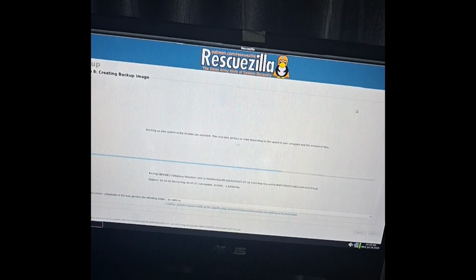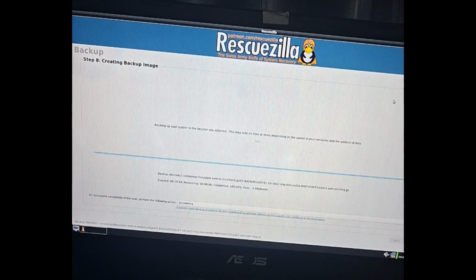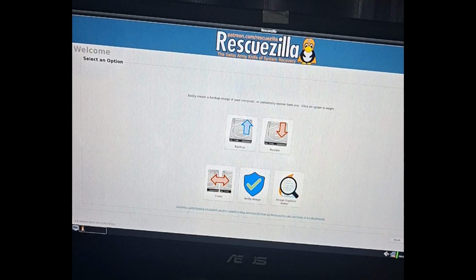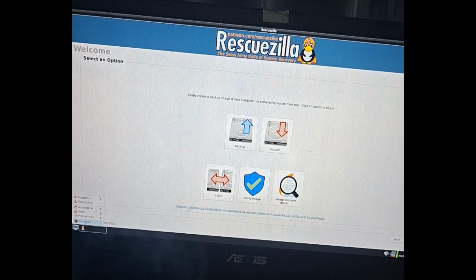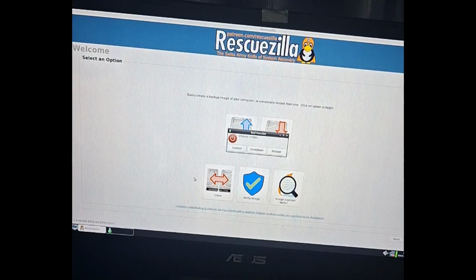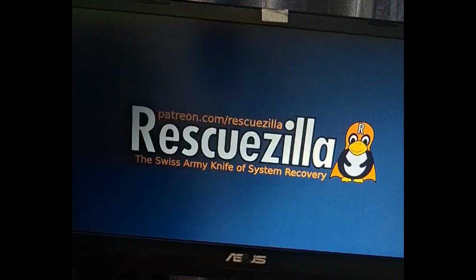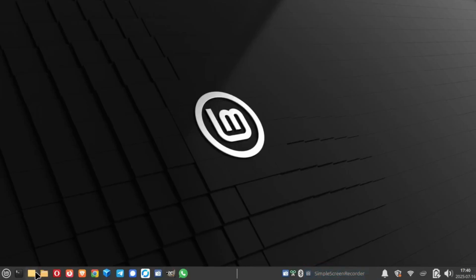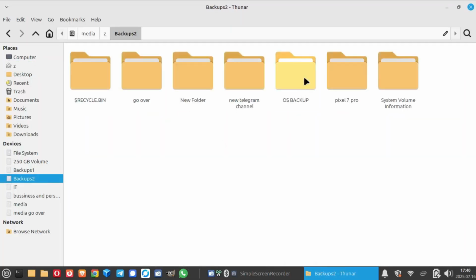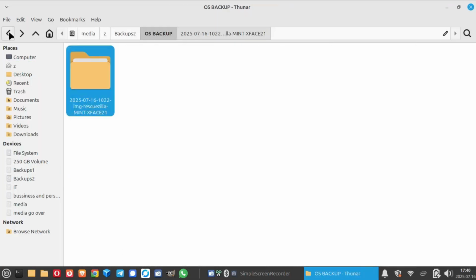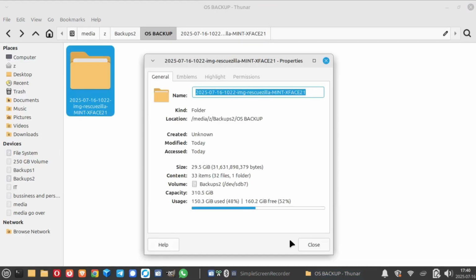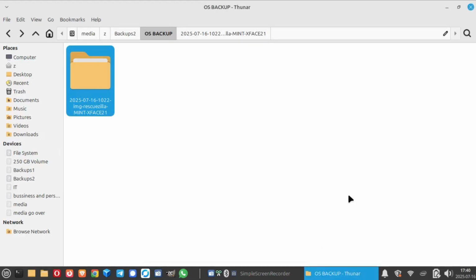Okay, let's fast forward. Okay, the backup has been created. Let's reboot the system. I want to boot again into my Mint OS, and we will see what files have been created for the backup. So let's disconnect the Rescuezilla USB drive and boot to the Mint OS. Okay, that's the backup. That's the folder that contains all the backup. Let's see how much it weighs. Around 30 gigabytes. Okay, it's almost half the original size of my OS, the Mint OS.